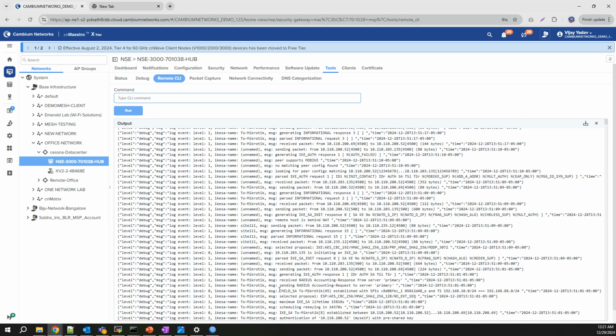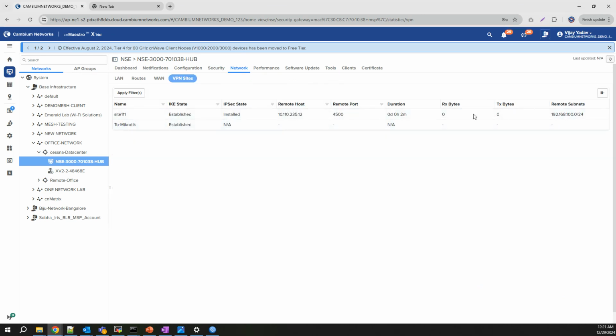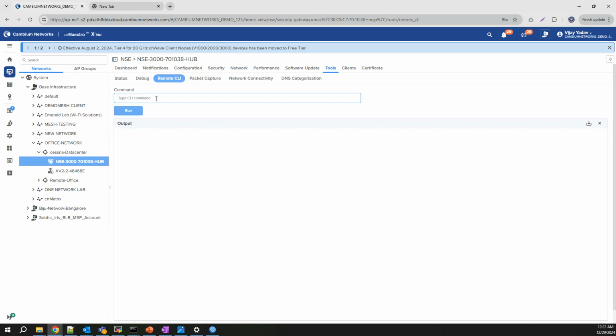Okay, so we see this log, child SA to Mikrotik is established, which indicates that the tunnel is established. So let's navigate to network, VPN sites, give it some time. It usually takes 5 minutes to update. Okay, yeah, it's pretty quick though. So this was the tunnel is established. Now let's check the reachability to this remote subnet. Can we ping the default IP? So let's ping that. Okay, so we have reachability.